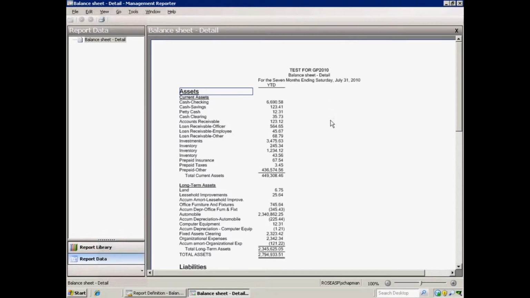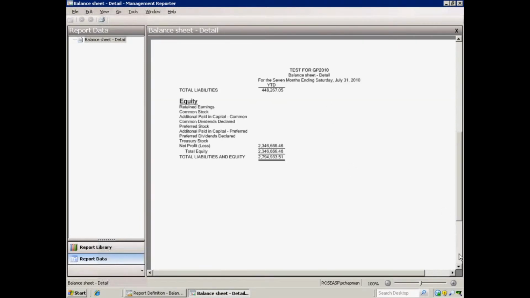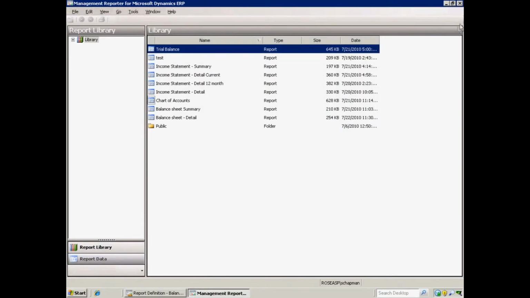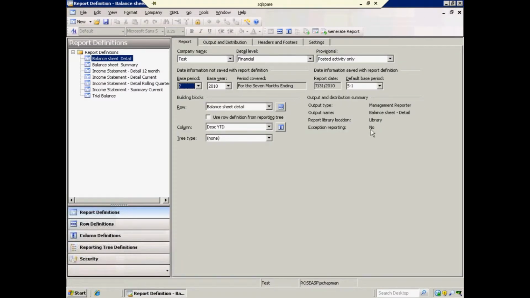We have the accounts that we're pulling from the general ledger. We have assets, liabilities, and then an owner equity section down at the bottom. So let's take a look at the components of this particular report. We'll X out of this report here, and let's look at the report definition. On this report, we specified the base period and the year that we're reporting on, and we used this particular row format and this particular column layout.